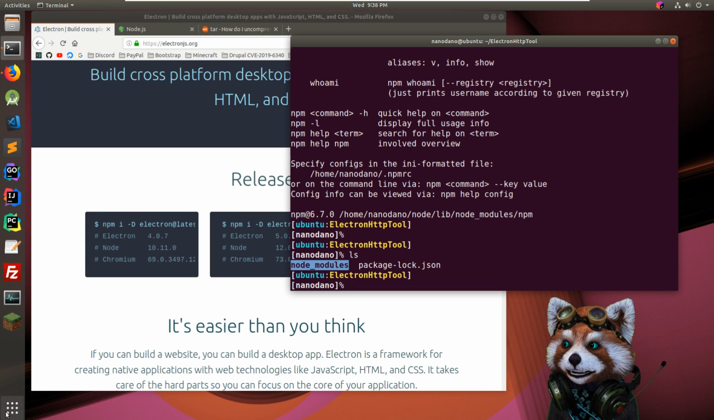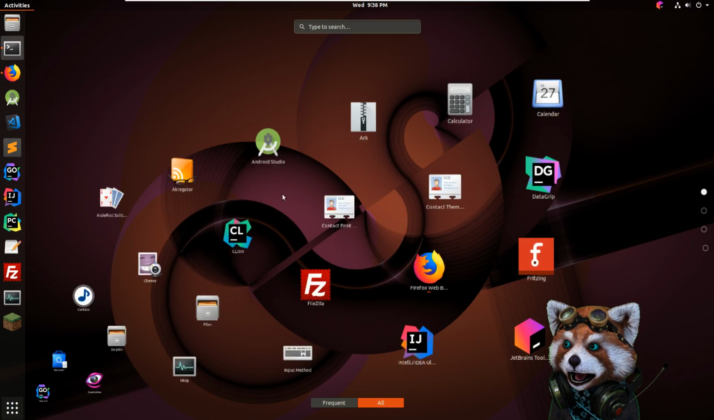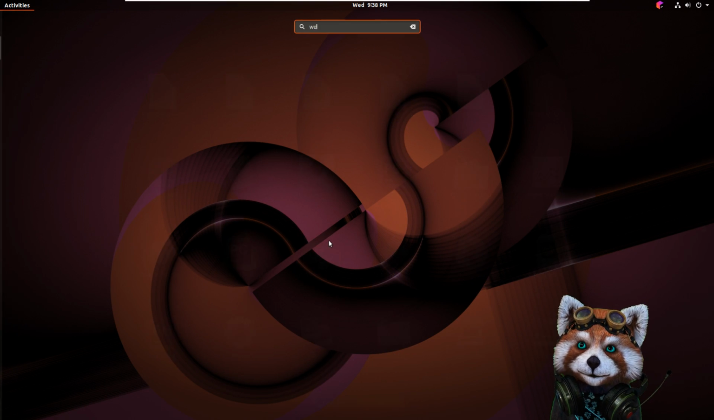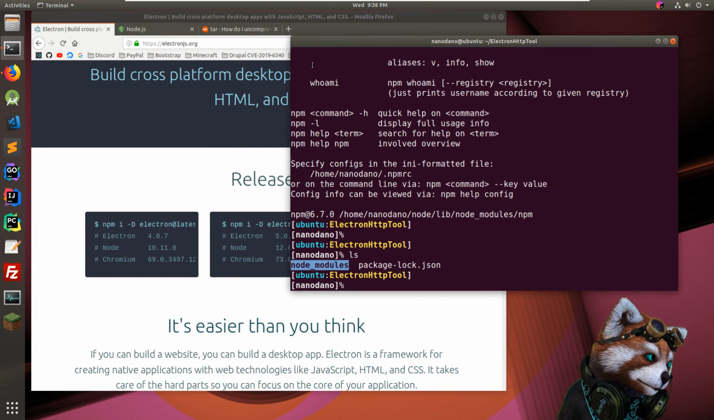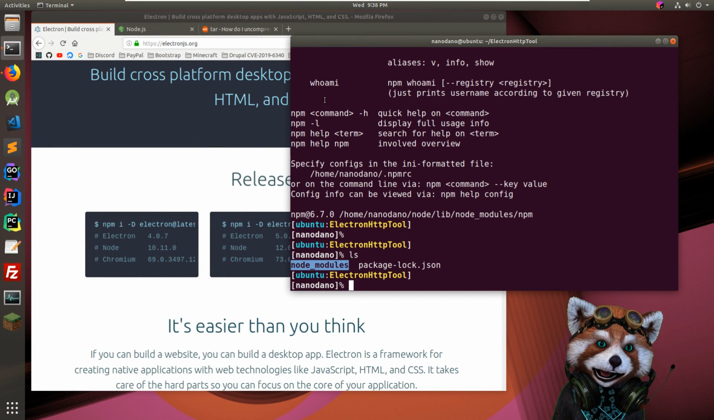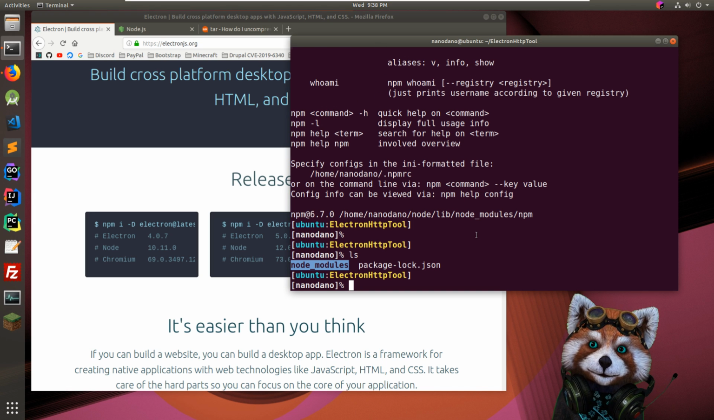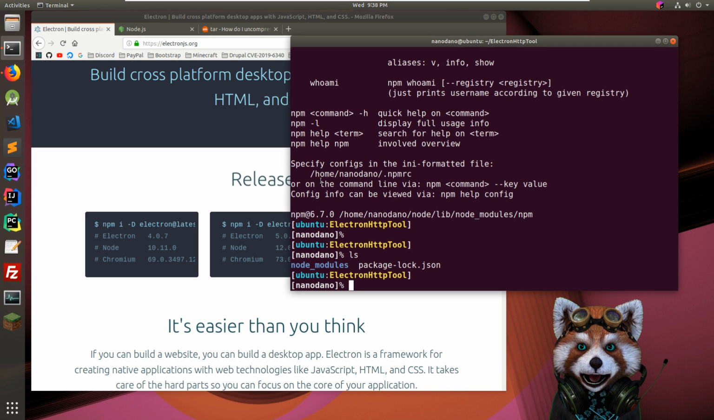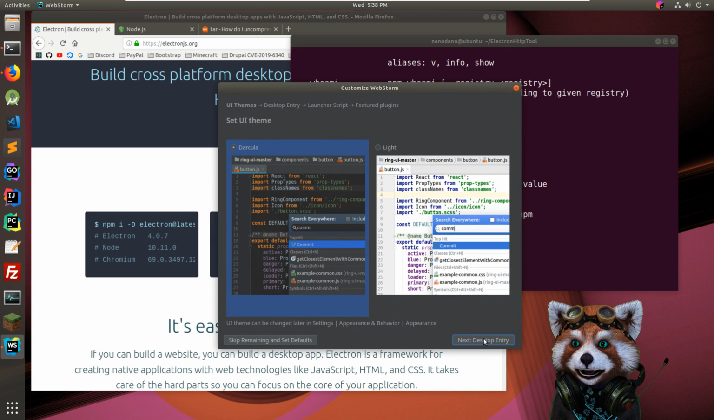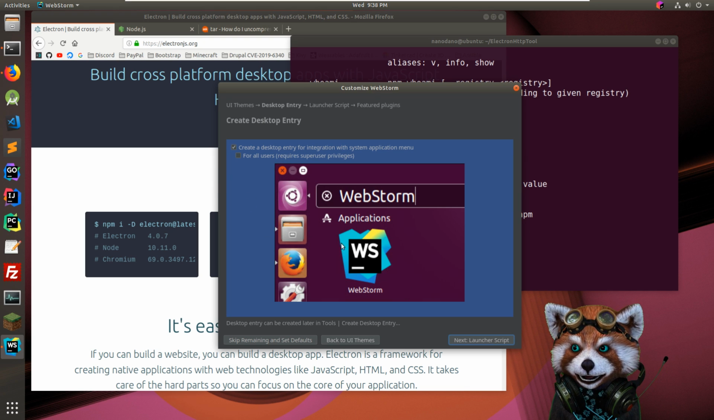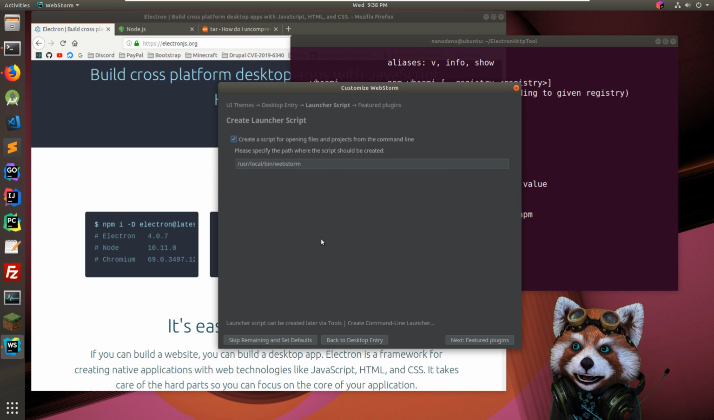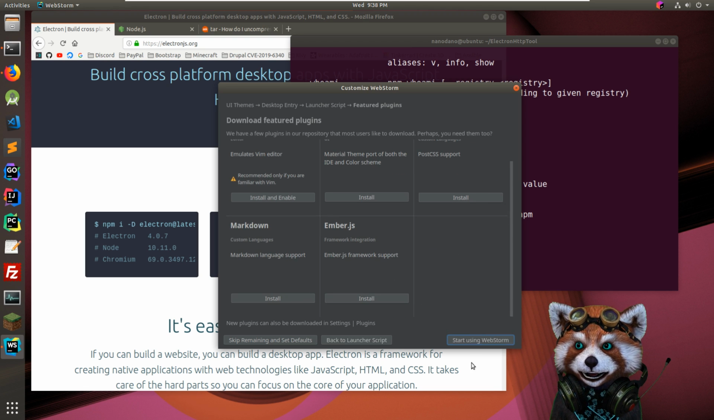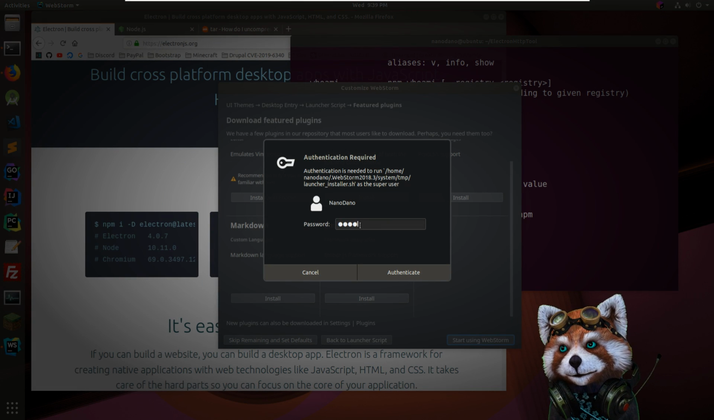So I'm actually going to try WebStorm for this one. I should have WebStorm installed. Yeah, WebStorm is JetBrains' IDE for JavaScript and web stuff. And this is my first time running it on this machine, so there's no settings to import. Yeah, let's go ahead and do a launcher script, and I don't really care about any of those plugins.